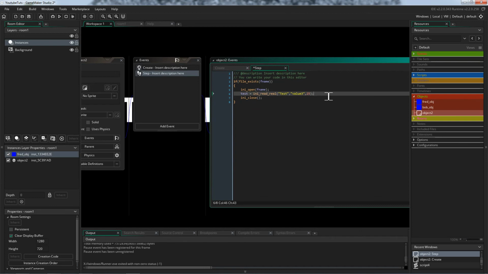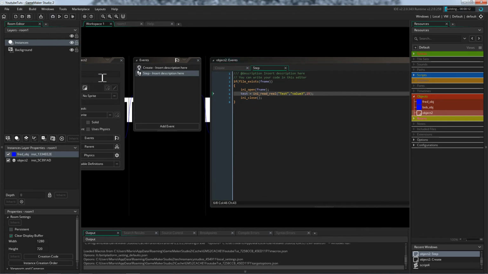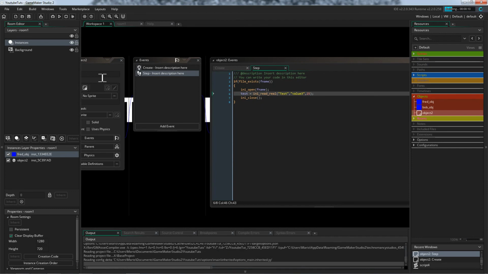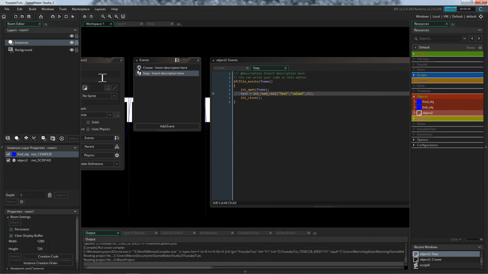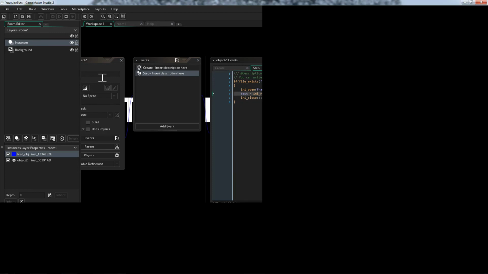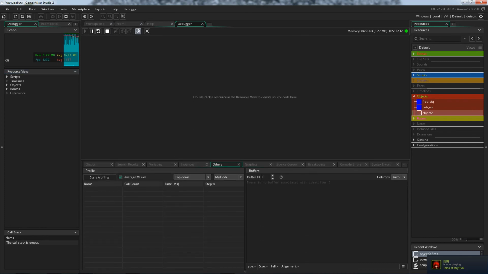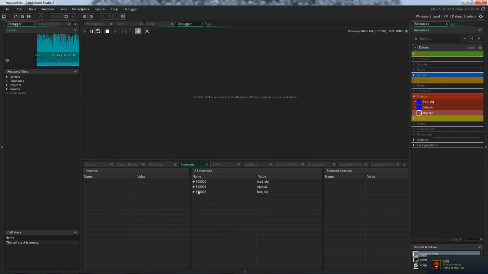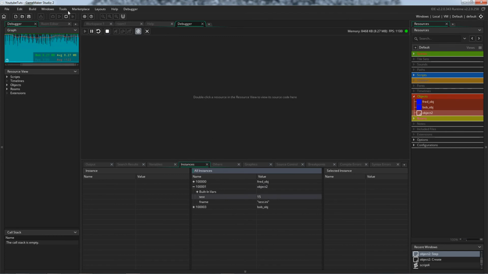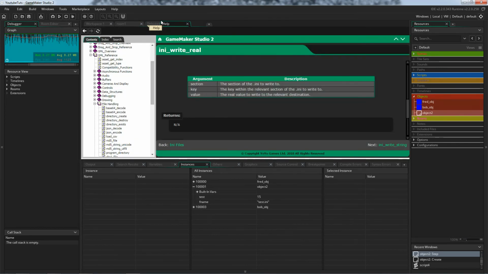So, yeah. Now if I launch the debugger, it should read that variable into test. And if I go to object one, yep, there it is, test is 15.